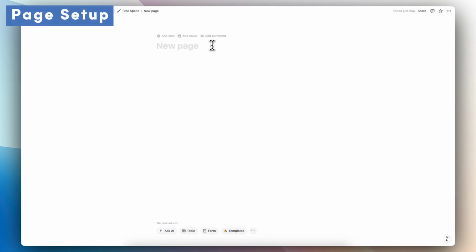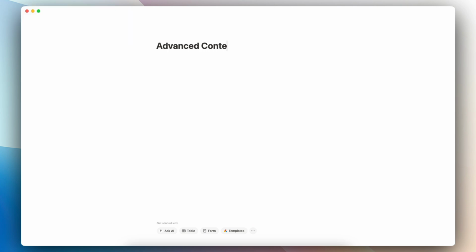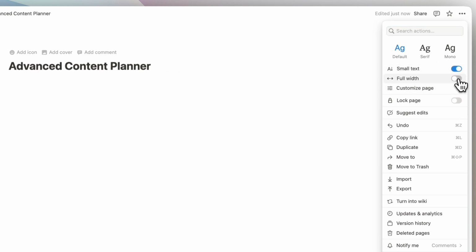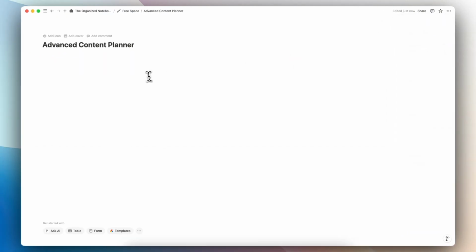Let's first start with an empty Notion page, and I'm going to go ahead and title this Advanced Content Planner. Then we can go to the top right hand corner, the 3 dots, and turn on small text and full width. I like to do this so that there's way more space on the page, especially for dashboards.